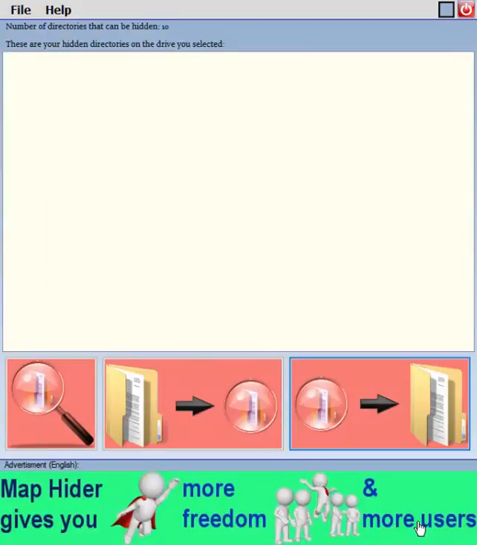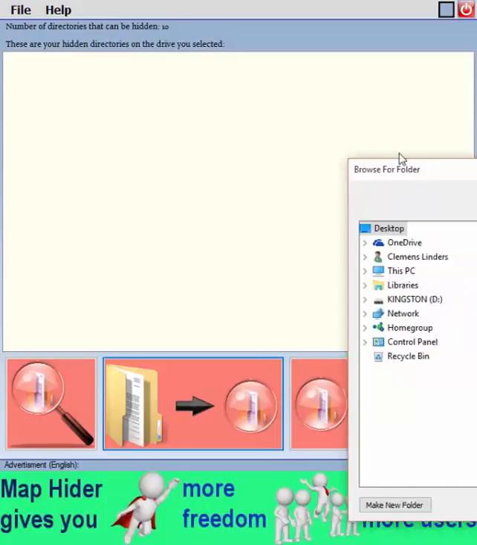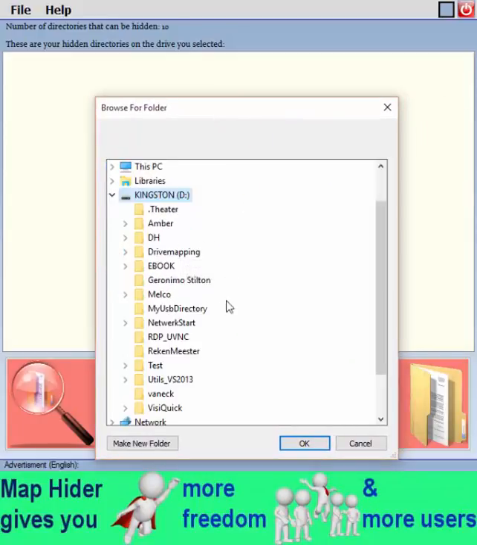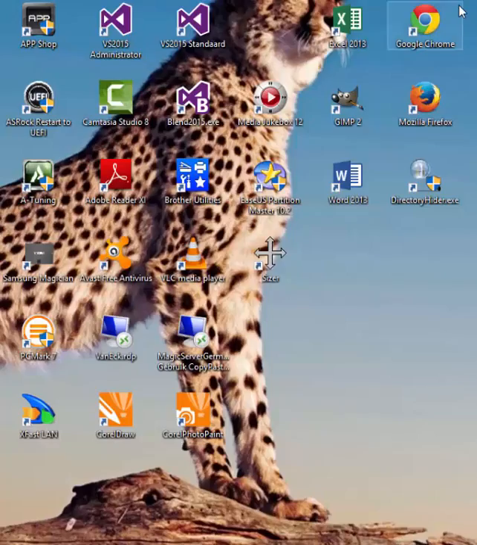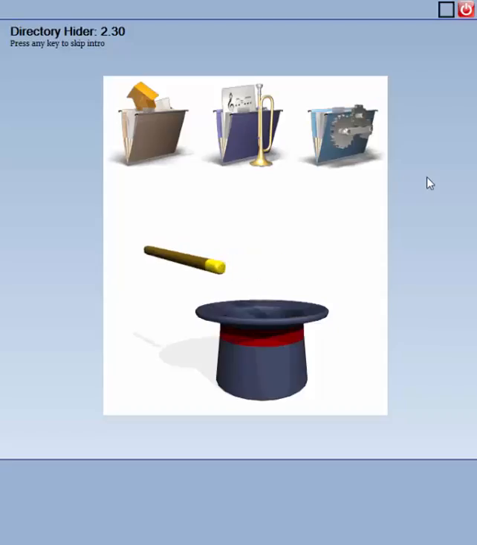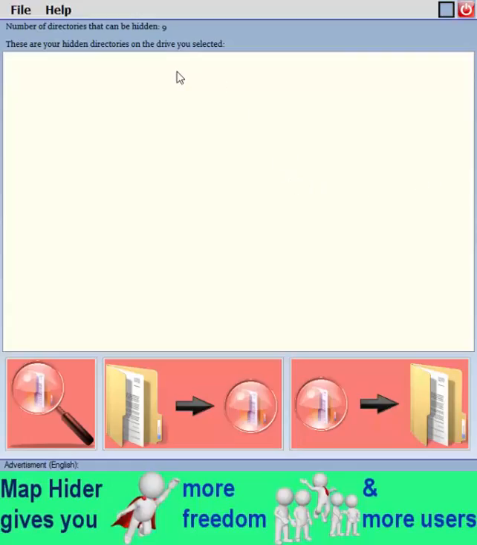Now, let's do the same for a USB stick. So we will hide a directory on the USB stick. My USB directory. Okay, it is hidden. I will terminate the program. I will even take out the USB stick. And we restart the program. As expected, the list box is empty. 9 more directories can be made hidden.